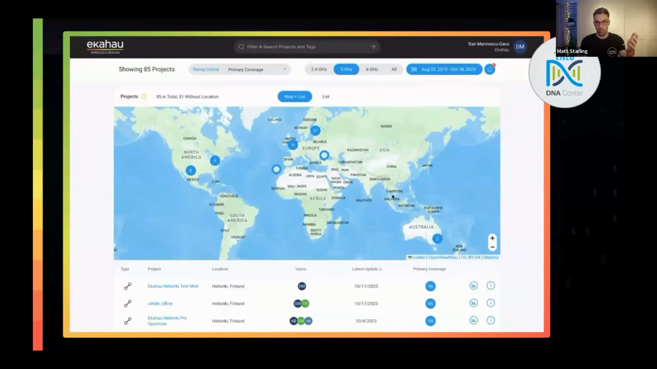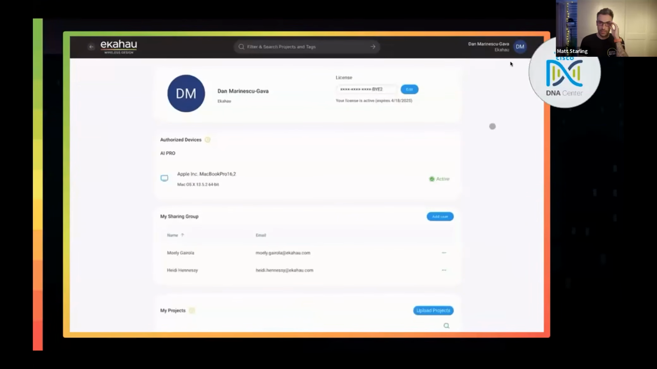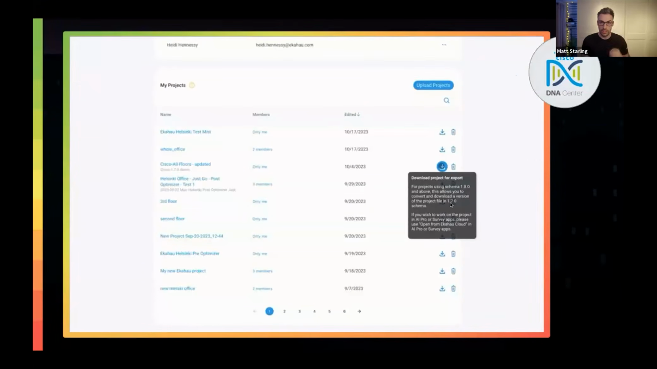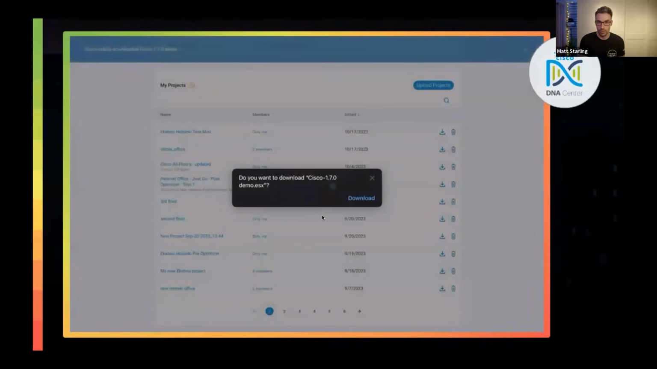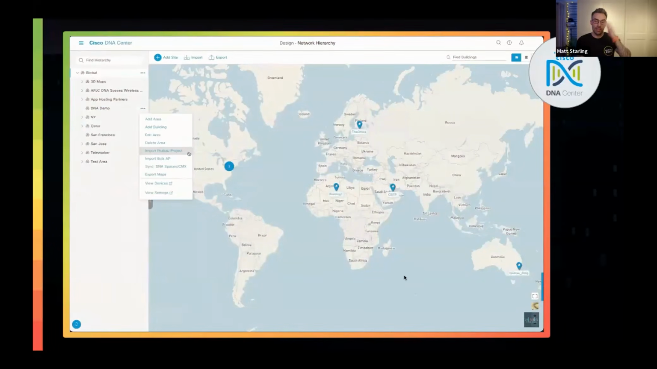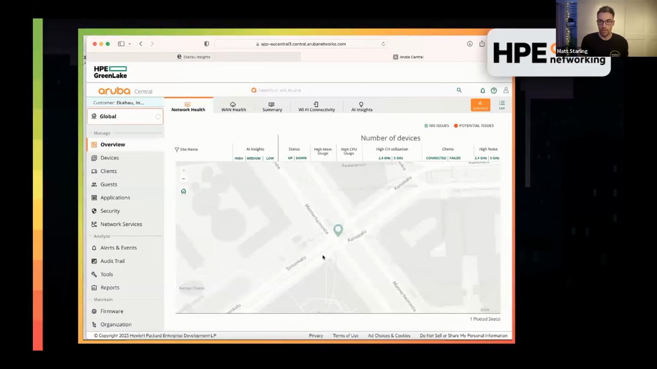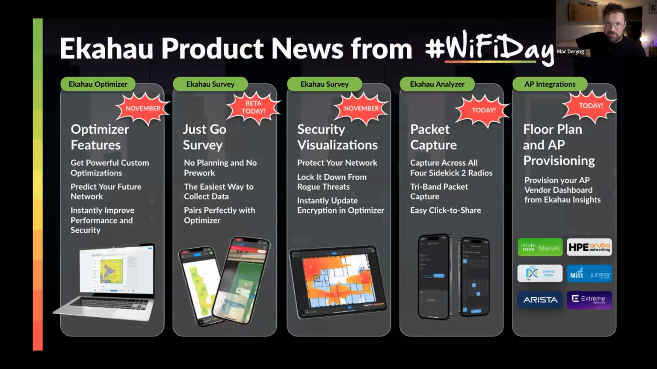And then you can import your design or your validation ESX file to DNA Center. So just head over to your license details, click download here, get a copy of the file with the Cisco DNA Center schema, and then you can head over to your DNA Center to upload the file. And yes, you can upload Just Go survey results as well.